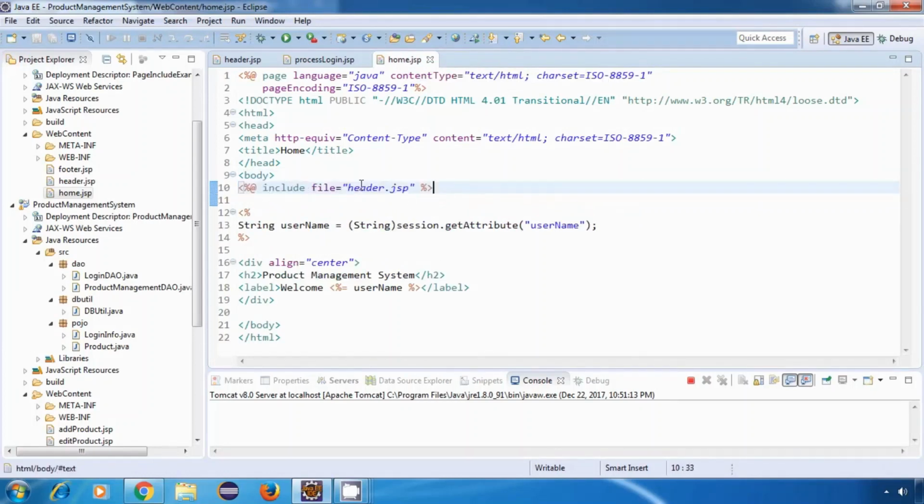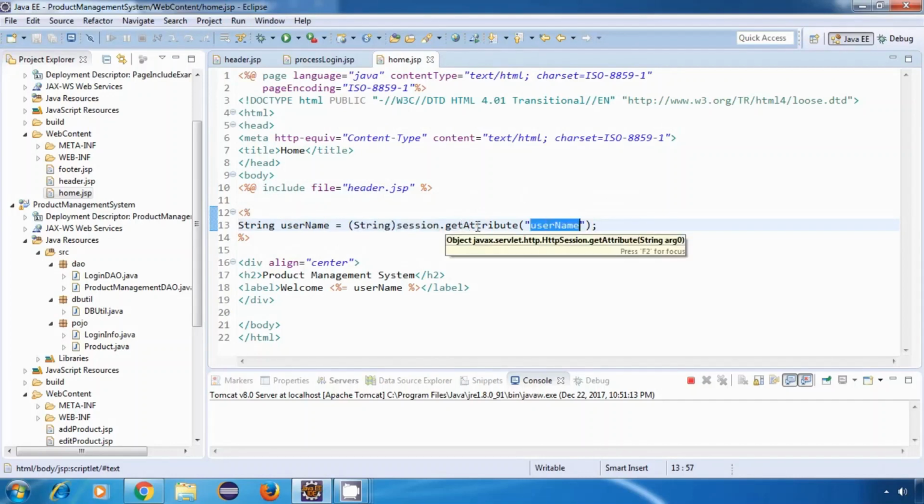Okay, so I've included the header.jsp file, and then I'm writing a statement over here which is String username is equal to, then I'm casting it to String, session.getAttribute("username"). Now this getAttribute method returns Object, okay, but we know that the attribute which we have set is of type String. So that's why I'm casting it to String, and then I'm just capturing its value, and now we're going to use this value in the welcome message.